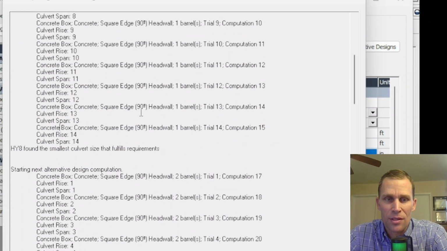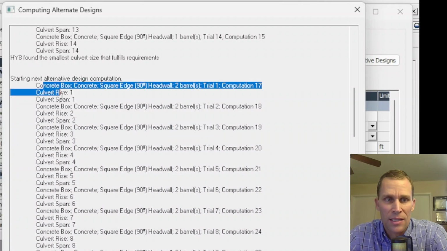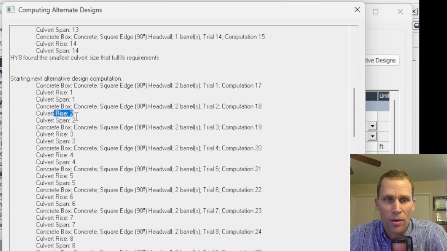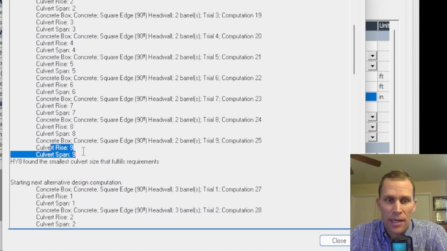So let's scroll down to the 2 barrel option, which is right here. Again, because the span to rise ratio is 1, we're seeing the exact same span and rise value. There's 1 by 1, 2 by 2, 3 by 3. If I scroll down to the bottom, it looks like 9 by 9 is the largest that works. However, we were limiting our span to 6, 8, and 10 feet. So we're going to go with this for our 10-foot solution.